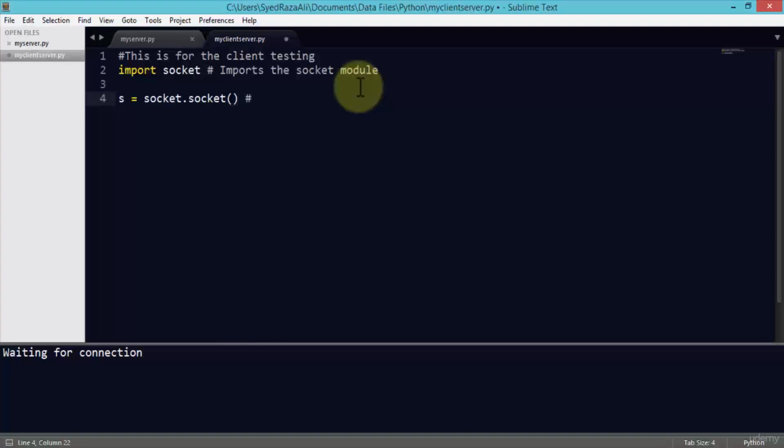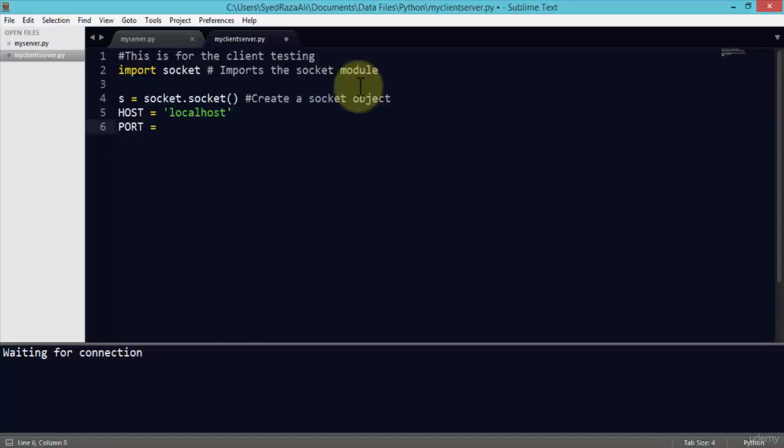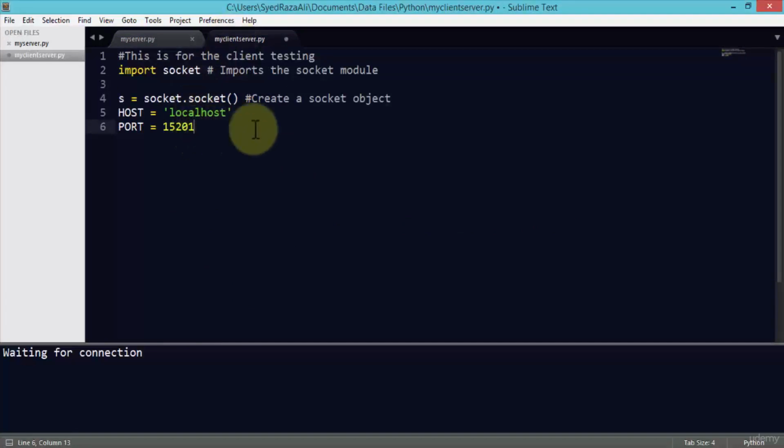So let me go ahead and put that also. So create a socket object, specify my host equals localhost, and then my port equals, I believe it was 15201. Let's verify. Let's go back to our other code, and it's 15201. Great. So let's go back. Once the port is specified, let's connect.